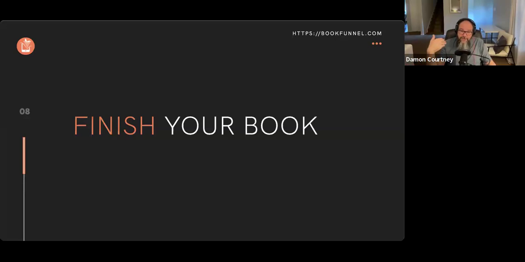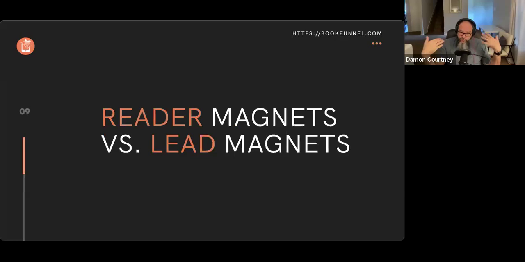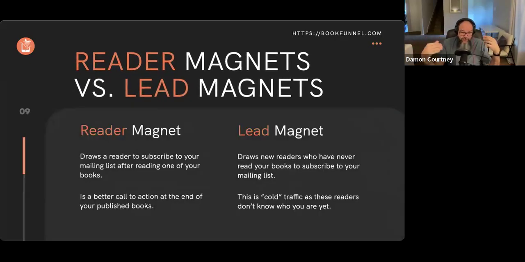And then, if you've finished your book, the next thing you want to do is write a reader magnet or a lead magnet. Now, I'm going to differentiate what those two things mean because people use the terms interchangeably. A reader magnet is a story, a novella, a short story, something that you've written that is going to draw a reader to subscribe to your mailing list after they've already read one of your books, right? So this is a reader. You already have them; they're on the second step of that reader journey. And it gives you the reader magnets.